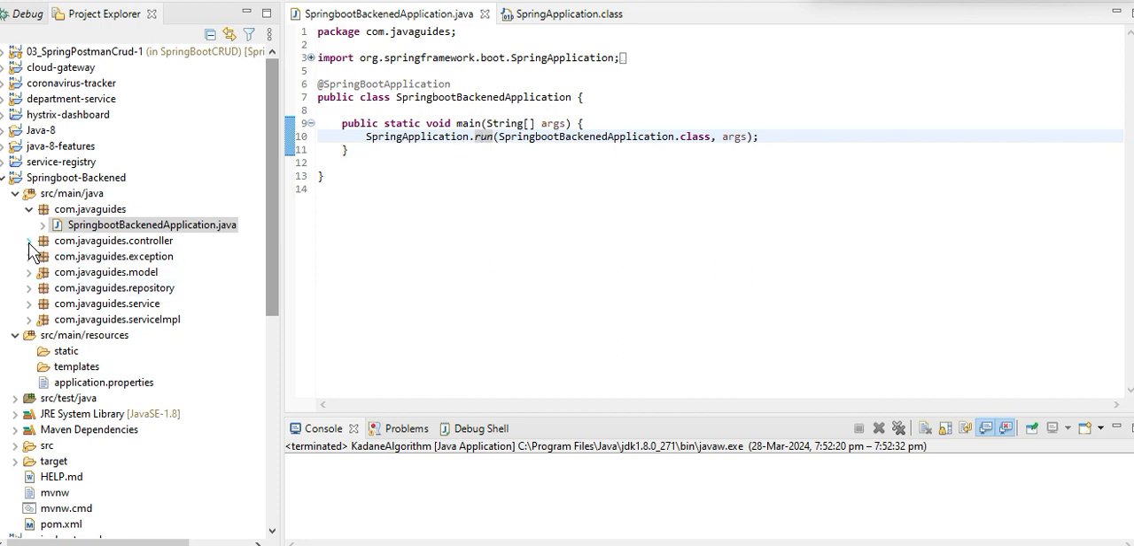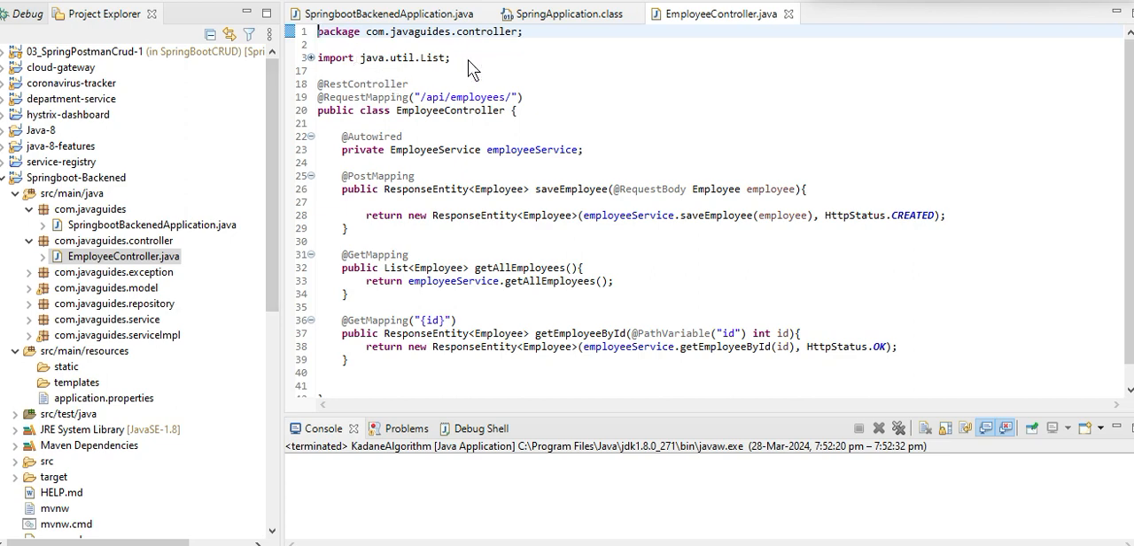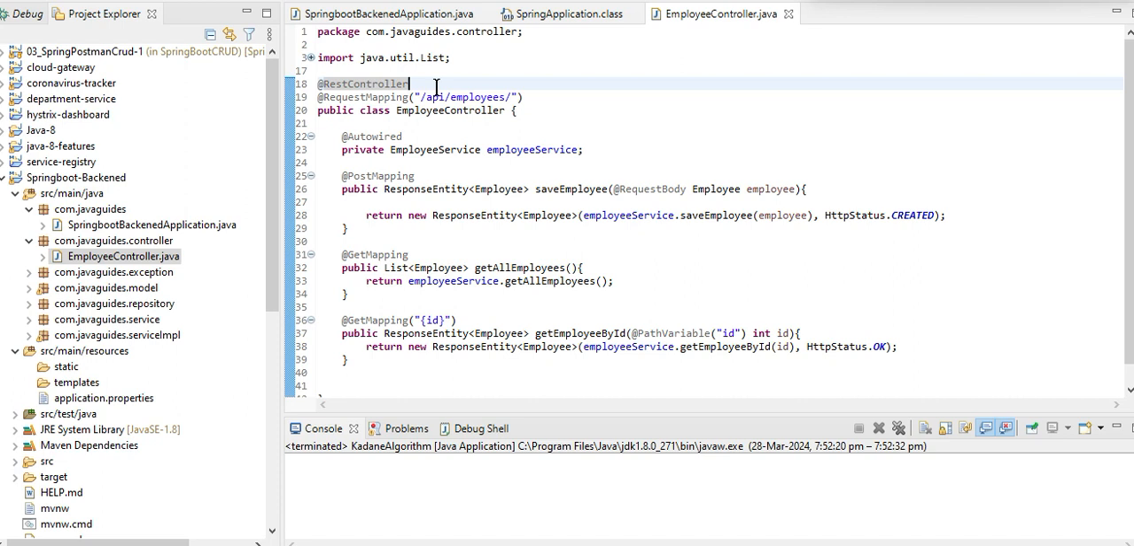So now let's go ahead. You can see this is the controller. I will explain every annotation. You can see this RestController consists of Controller and ResponseBody. Controller is just a component. That means when you start the application, the container will instantiate this class.